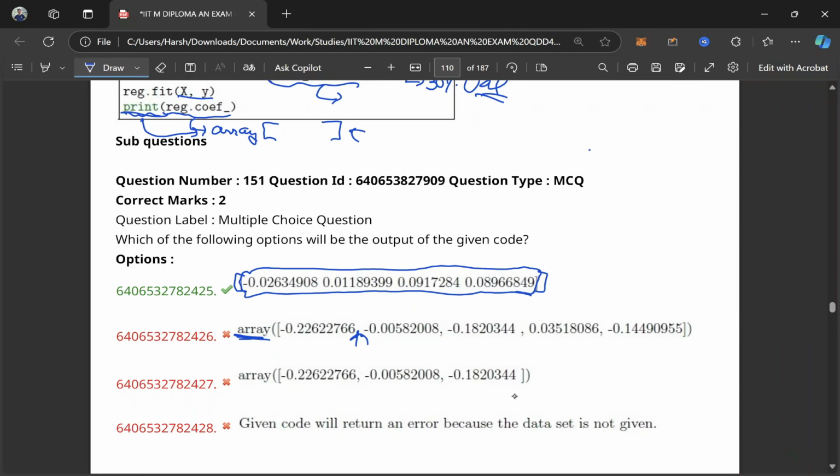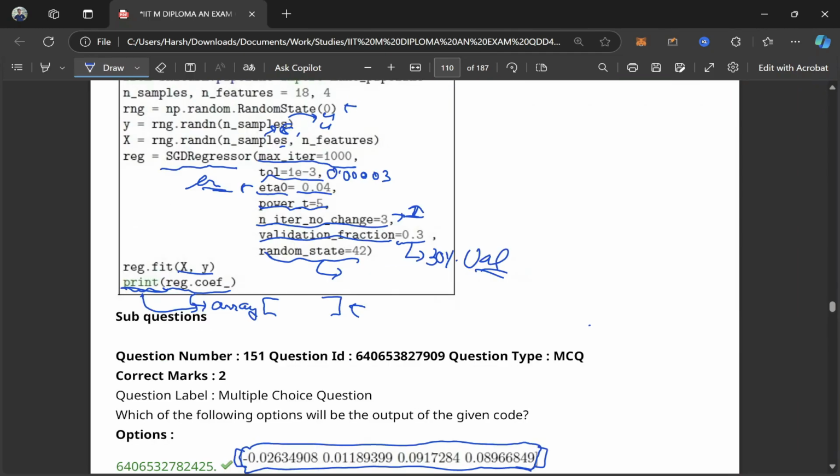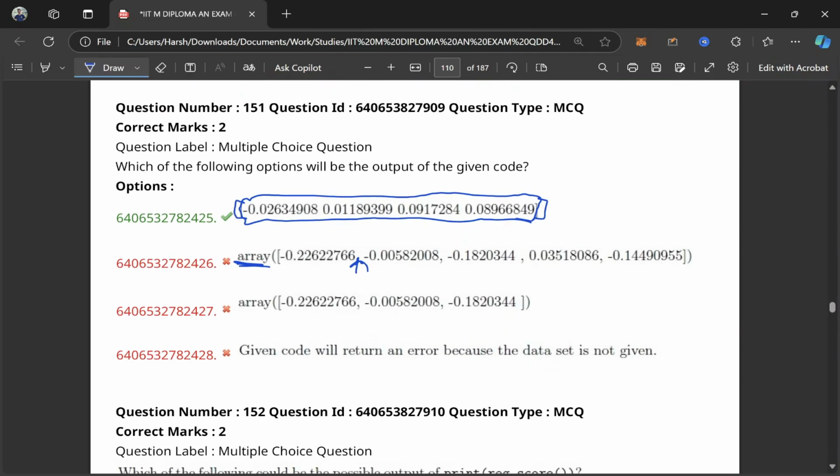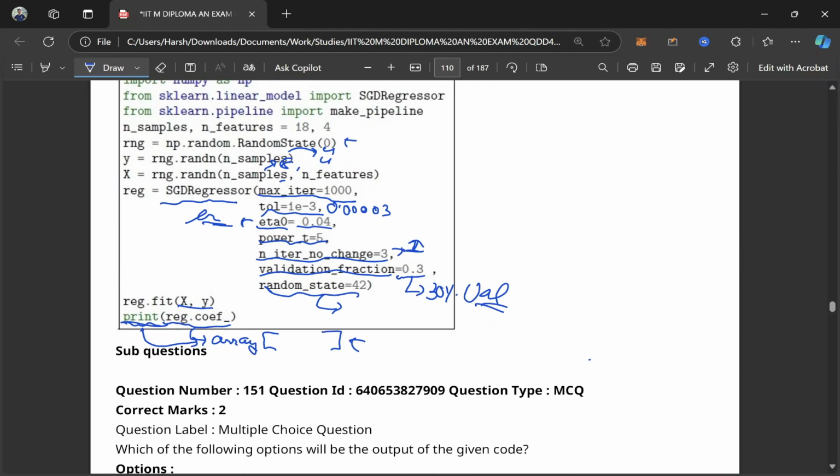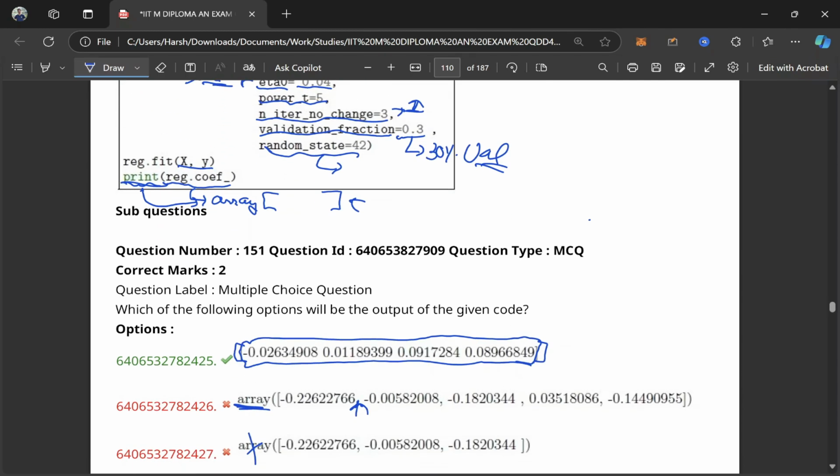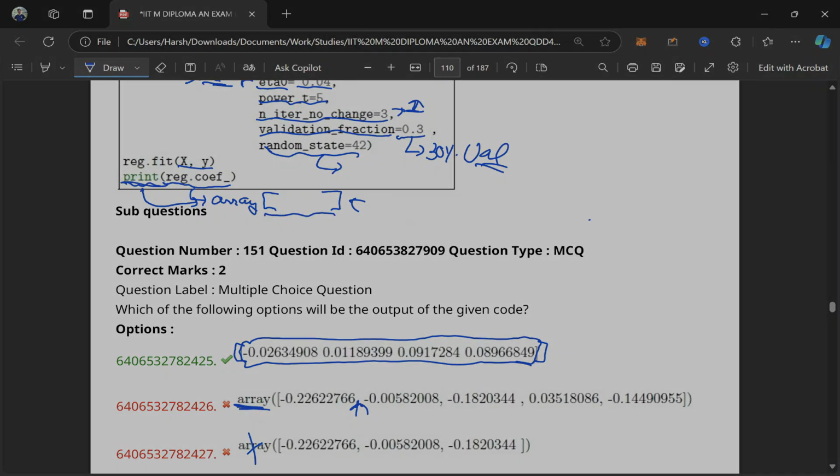Similarly, this also will not work because how many parameters do we have? 4. So that means that we should have 4 values, 0, 1, 2. It is not there, so that's wrong. Given code will return an error because the data set is not given. No, this is wrong because random numbers can be generated and can be applied. So if you are wondering how we are going to solve this particular question because we don't have our data, you don't actually need the data. This is just a trick question to see if you can figure out that this array, when using print, will return us the array value or the row vector.